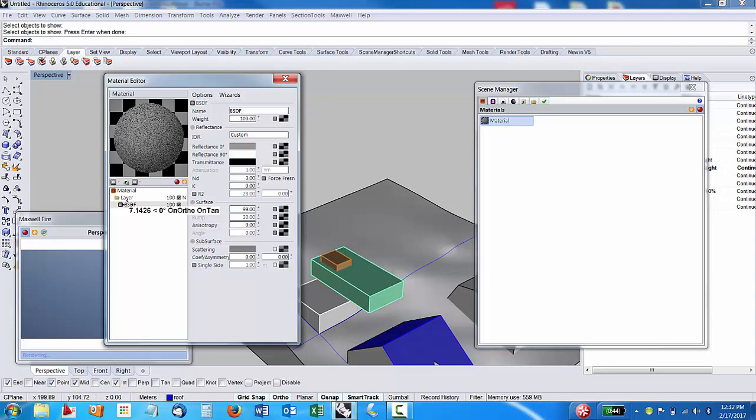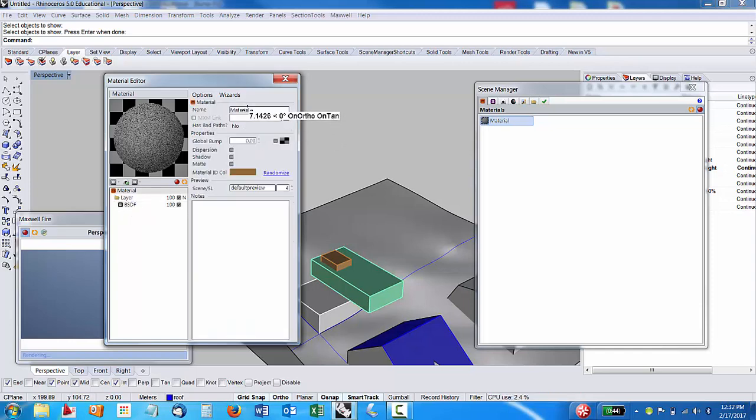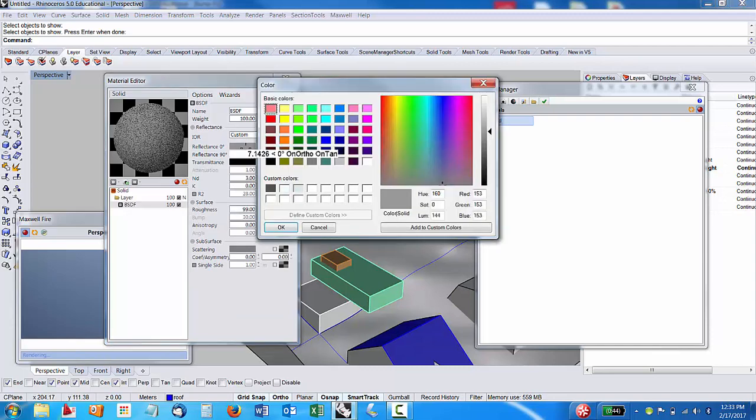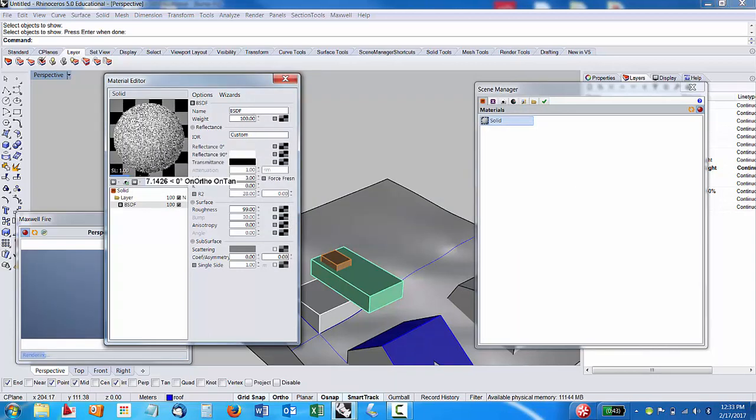So for your basic material color, first off, you can rename the material by selecting that, and I'll call this solid. This color here is your basic diffuse color. You pick that and you get a color picker. You don't necessarily want to go bright white with it because that will wash everything out, but you can come down to about 220, 230 with that. You'll see it updates automatically. I'll just say OK to that.